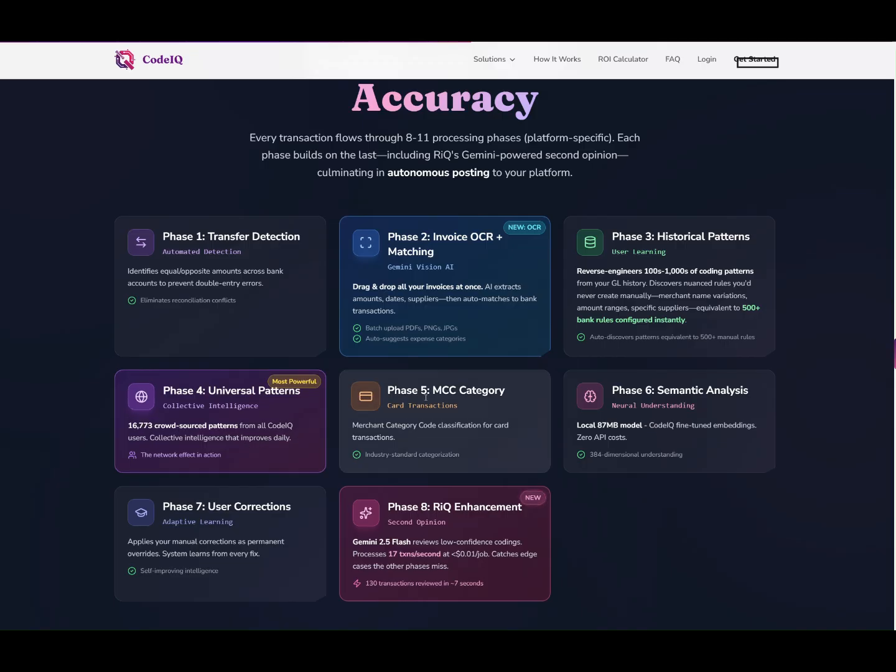We've got MCC category code databases. If you know what an MCC code is, this catches expenses that you might not have seen before. We know how to code it based on the merchant category code. Then we've got semantic analysis as well. So all the transactions which aren't caught in the first 5 phases go to semantic analysis. We've got a local fine-tuned embeddings model, which identifies the semantic meaning via the description and then can ascertain what code is appropriate for it.